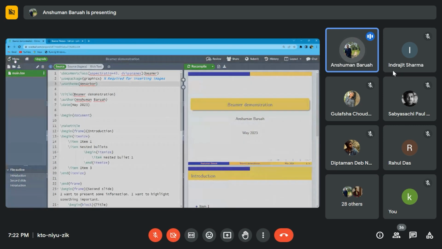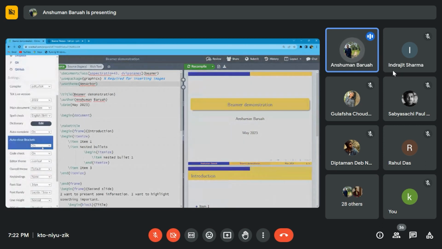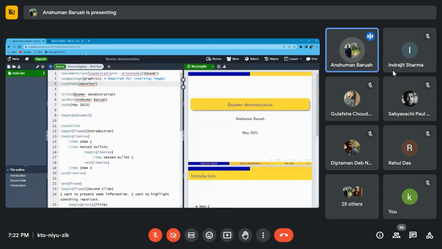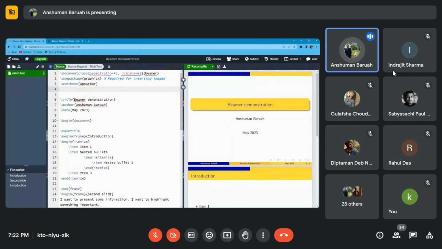By the way, if my fonts are not visible, let me see if I have set the correct size. Okay, so I'm at 16px. Hopefully my fonts are visible clearly to you. So now I can customize the colors inside of this theme. Whenever I write the name of any theme inside of the use theme command, it is going to use the default colors that are available for this particular theme, right? Here in this example, you see that for the Ann Arbor theme, the default color is blue and yellow.